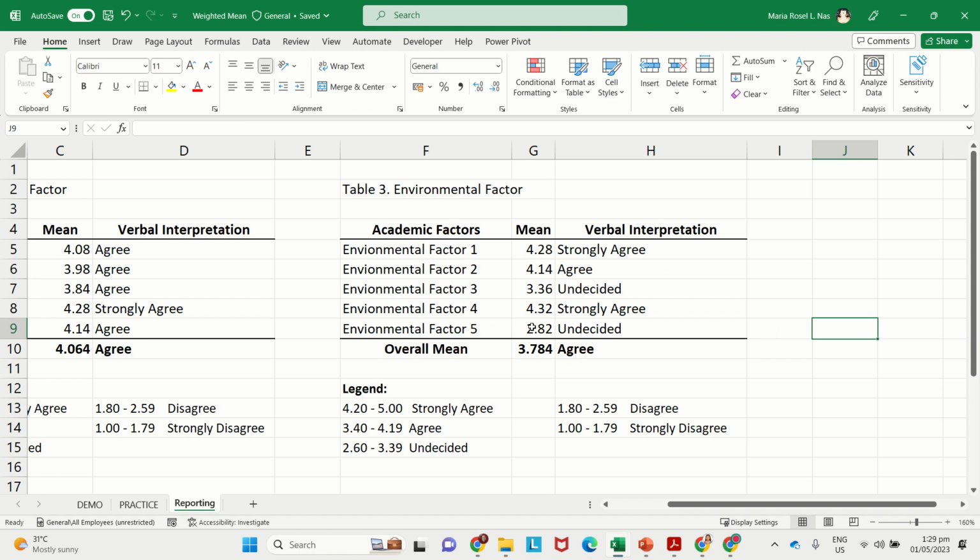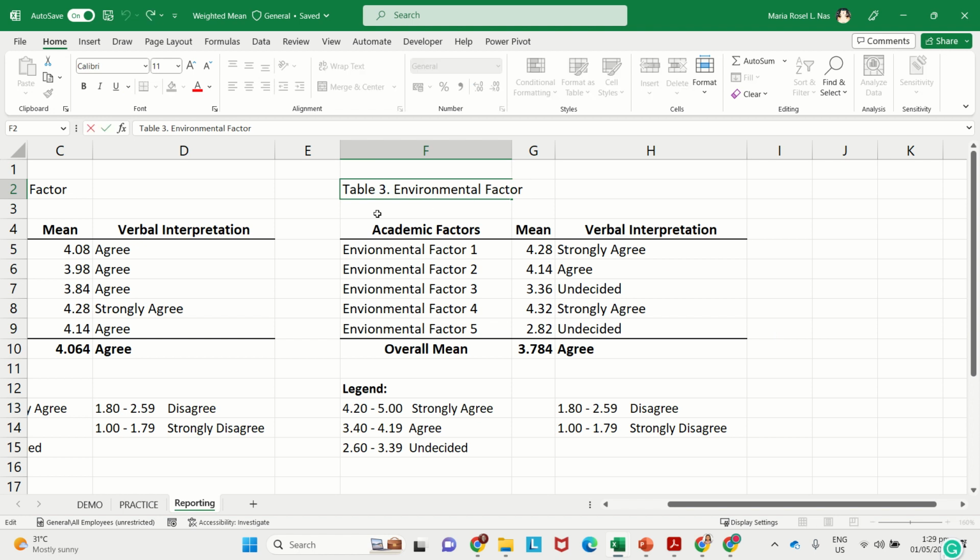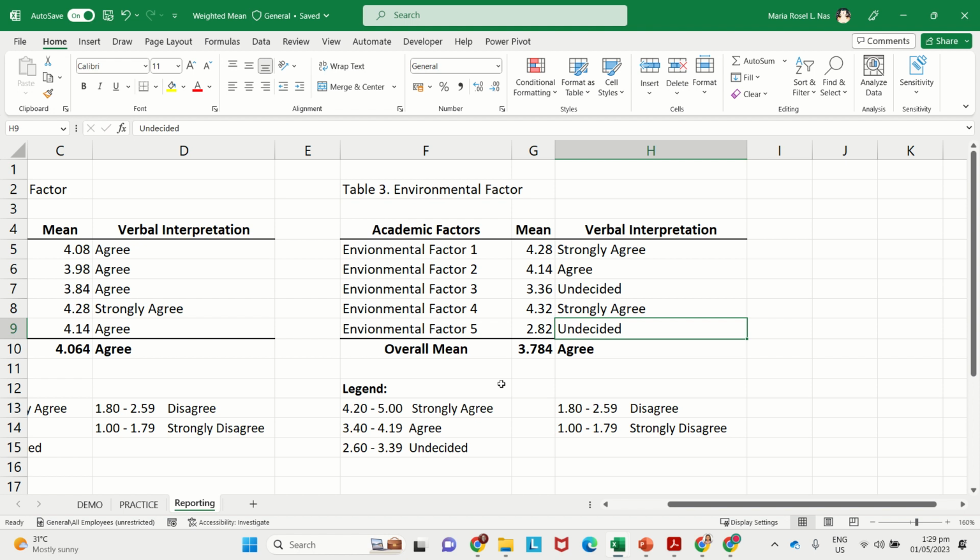You can now copy this into your research paper. And don't forget to add the title of the table. It is up to you what title to put there; just check with your research teacher.